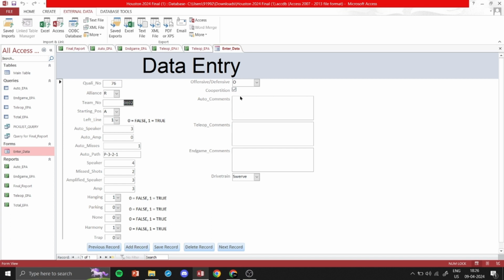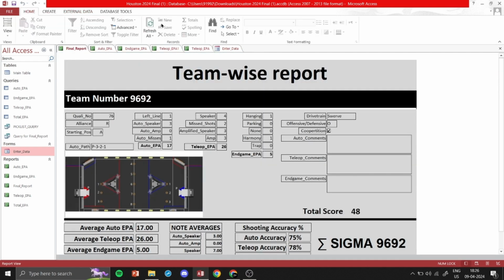So basically we can see that co-partition is ticked here, and I realize, oh wait, co-partition didn't happen that much. So I press No, I press Save Record, then we go to Final Report, refresh it, put the team number in again, and you'll see co-partition is ticked as No. Now we move on to how you can find different teams' data, how you can generate reports for different teams without closing the final report and just refreshing it.